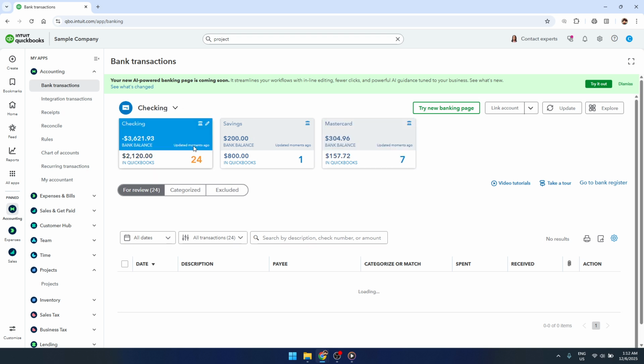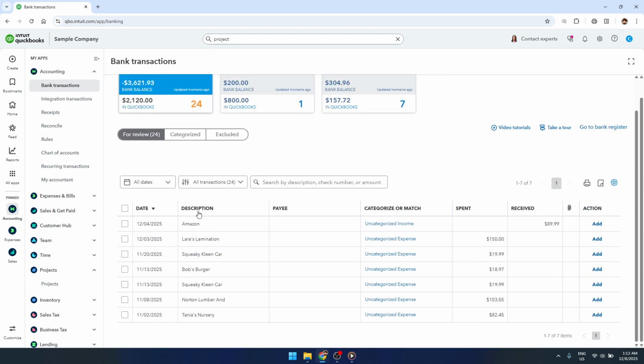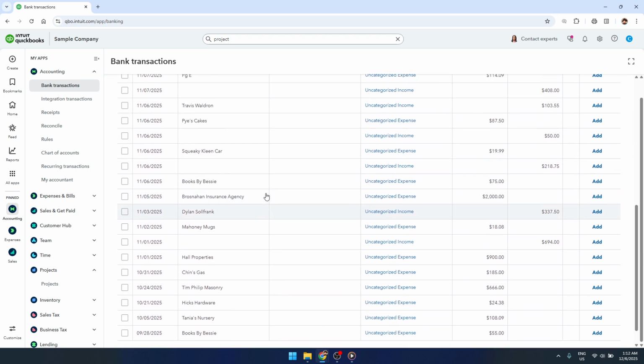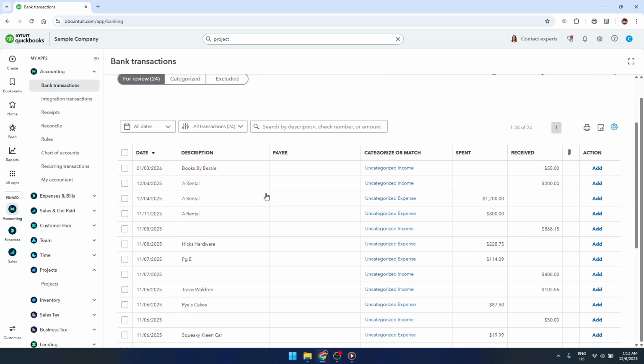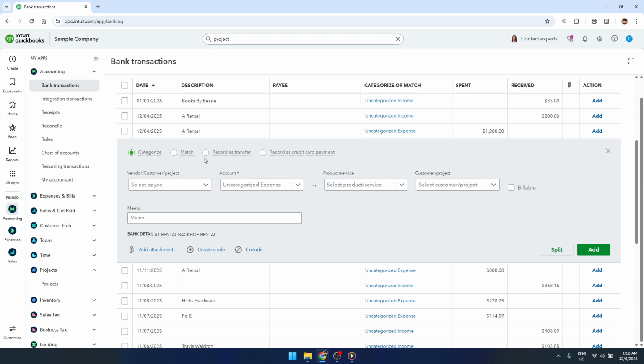Then, below that, click on the tab labeled For Review. This is where QuickBooks lists new transactions that haven't been fully categorized or added to your books yet. Scroll through the list and find the transaction you want to split. You can use the date, description, or amount to help you locate it more quickly. Once you see it, click directly on that transaction line to expand the details.